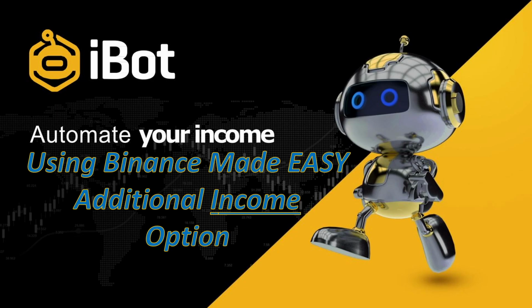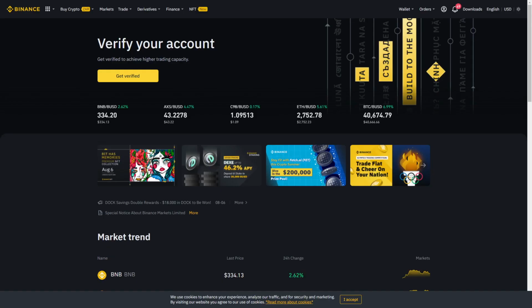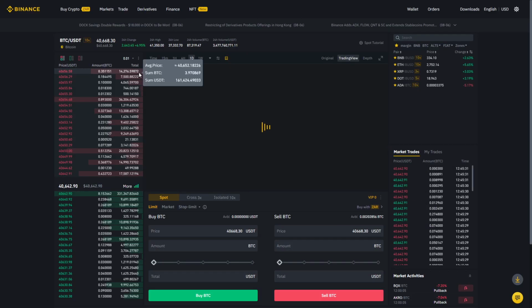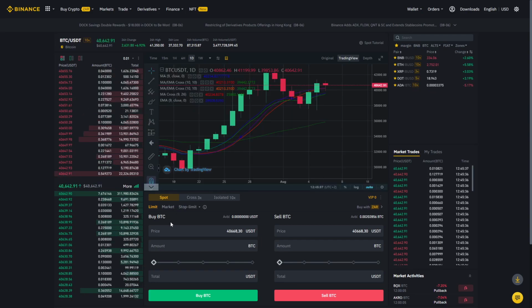When we go to the Binance exchange and you're logging in, this will be the first page you see. To get to your charts, to see your trades, there are two options. You can click on Trade above and then on Advanced. By doing this, it will take you to the chart immediately. But I'm going to show you a second option, which I prefer and which is easier for me.